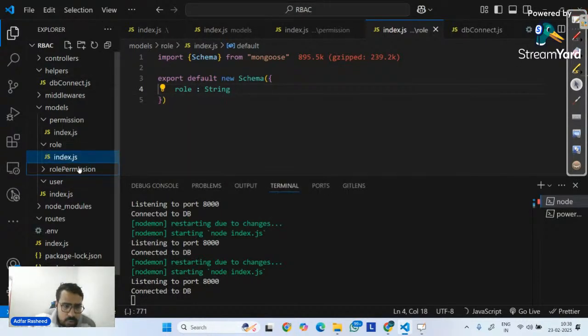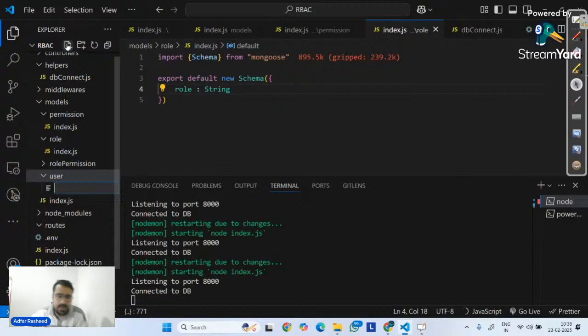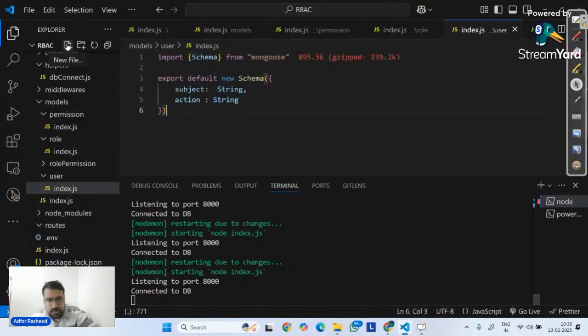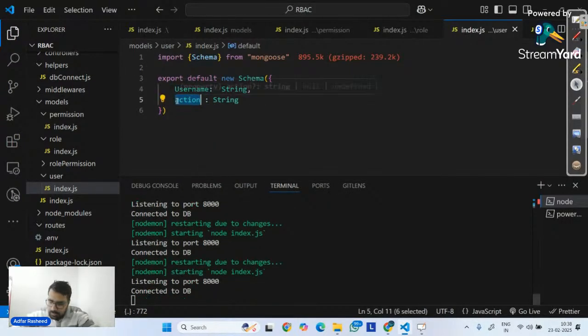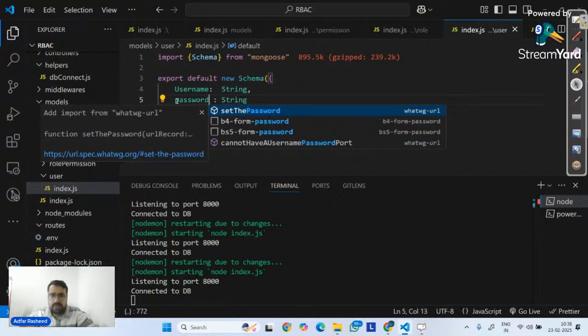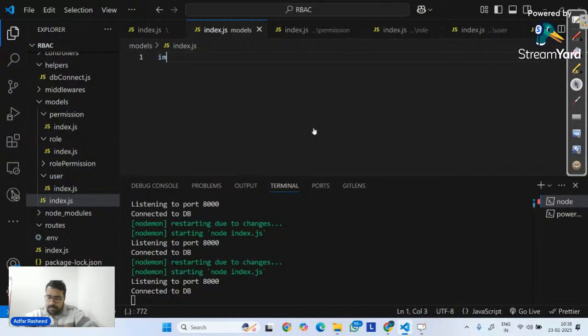I won't talk about role permission as of now. I will go to user and create a simple index.js over here. In this case, I will also define two keys. Number one will be my username or email, whatever you want, name it. Number two will be the password. So I've defined three schemas right now. I have not defined any model. In my main index.js, I will simply import them.